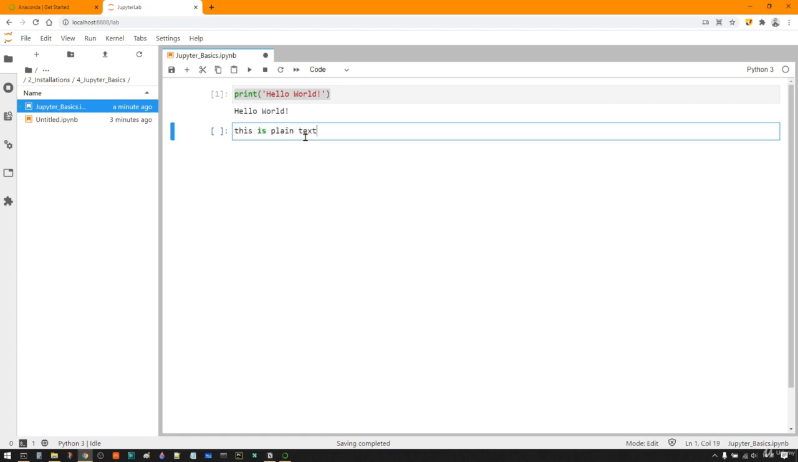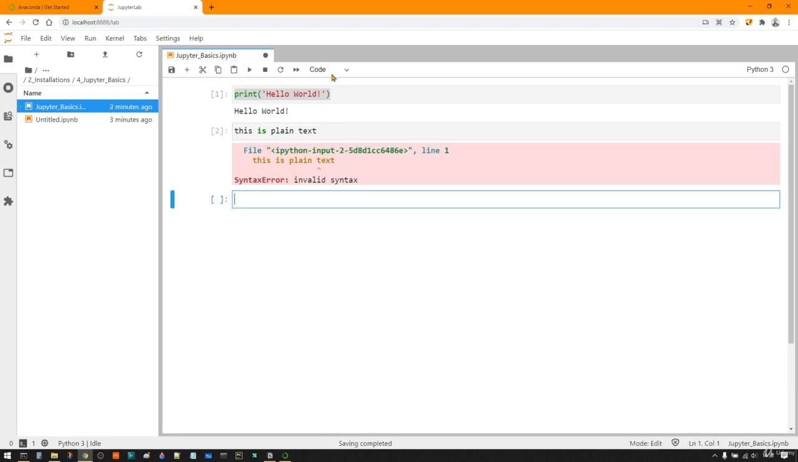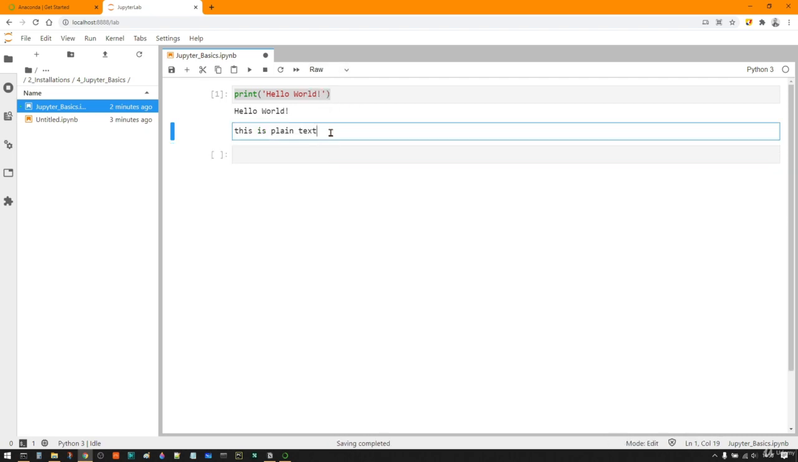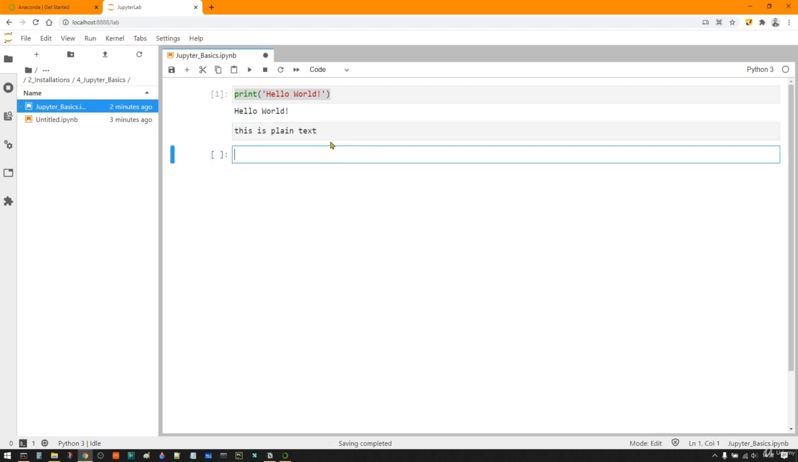If I write it like that and run this, it will give an error because this is a code cell. Inside Python code, you cannot write this. So we can change the cell type. There are 3 cell types: markdown cells, raw cells. If I write raw, and if I run this, it's just a raw text cell. It doesn't do anything, just stays however you type it.